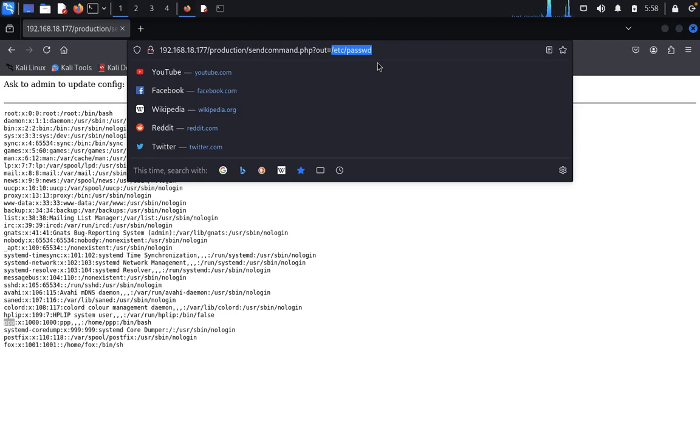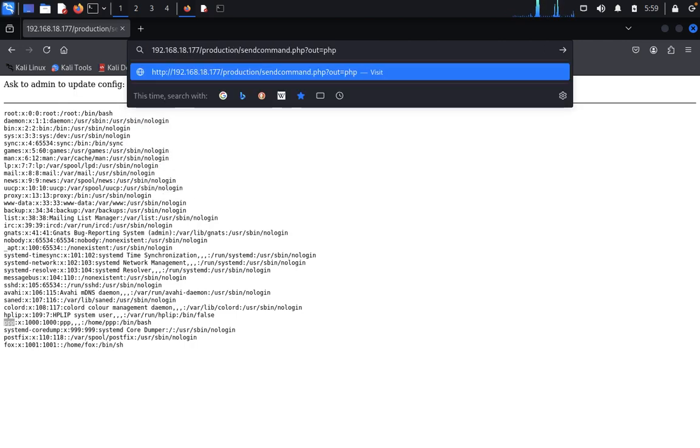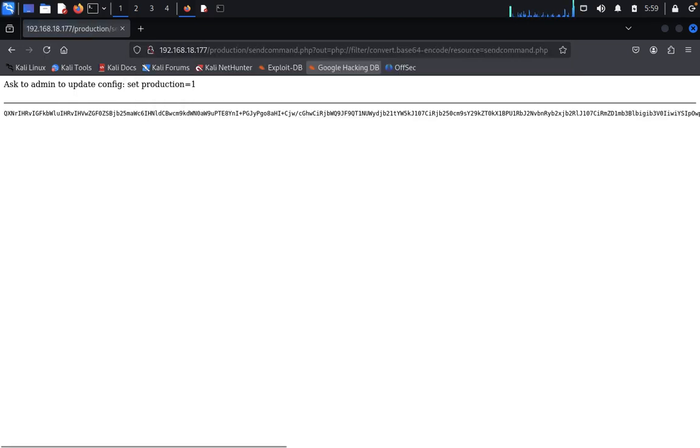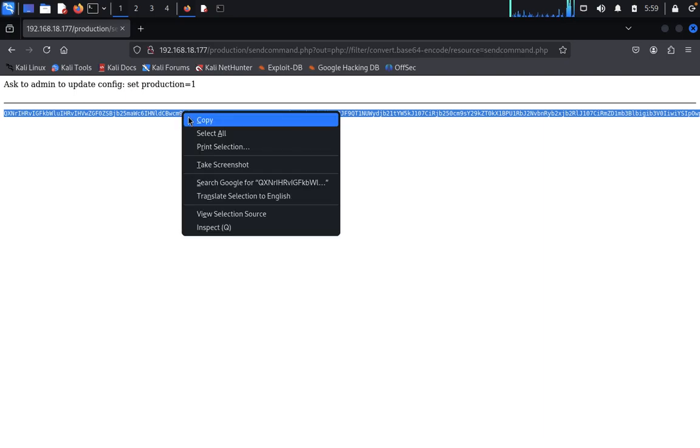Now I would like to put here what we have identified. So I just need to put a PHP filter. I just need to put php://filter, we just type convert.base64-encode, then just type resource=send_command.php. That's it. So I have got it entirely, so you just copy it entirely.